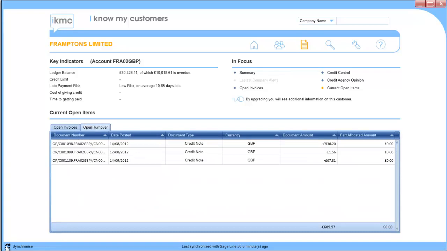At the bottom of the screen, I've got a synchronize button. If I click on this button, then it's going to synchronize with Sage again, so pick up any changes that have happened since I last connected to Sage. It's also going to synchronize with the server, so if there are any updates to, I don't know, company information or something like that, then it would pick up those updates too.